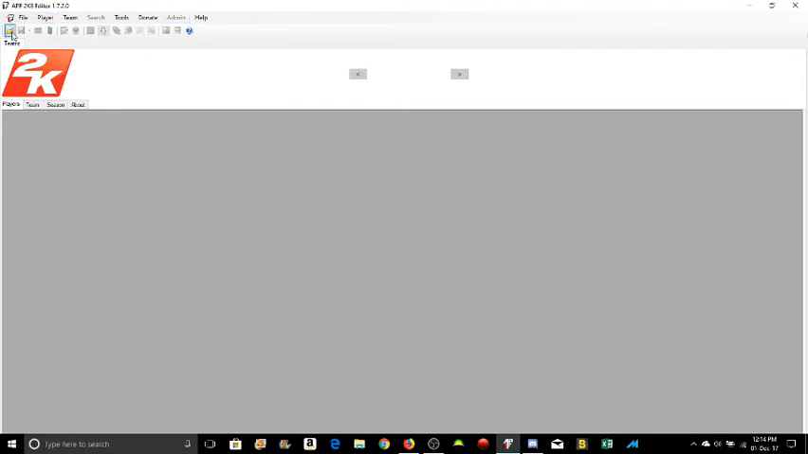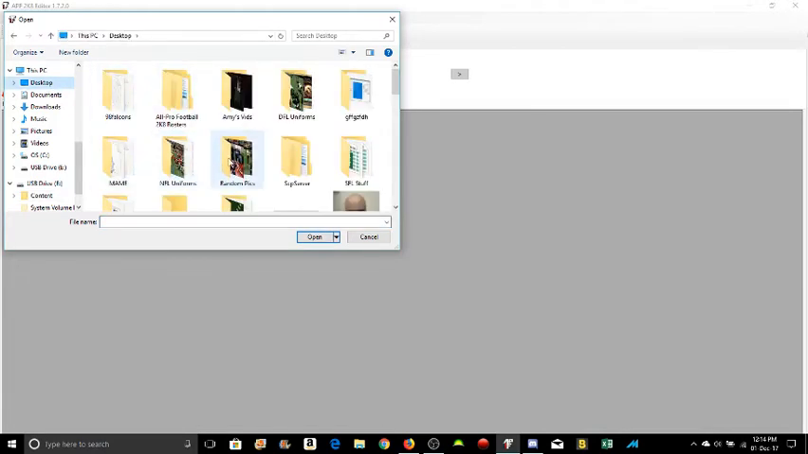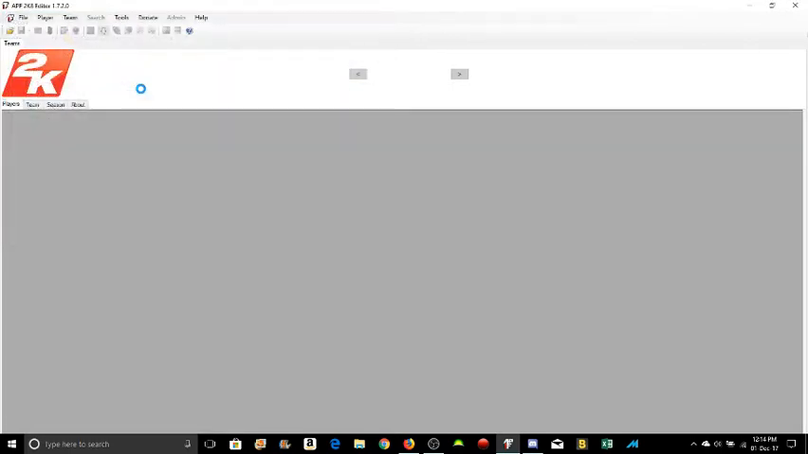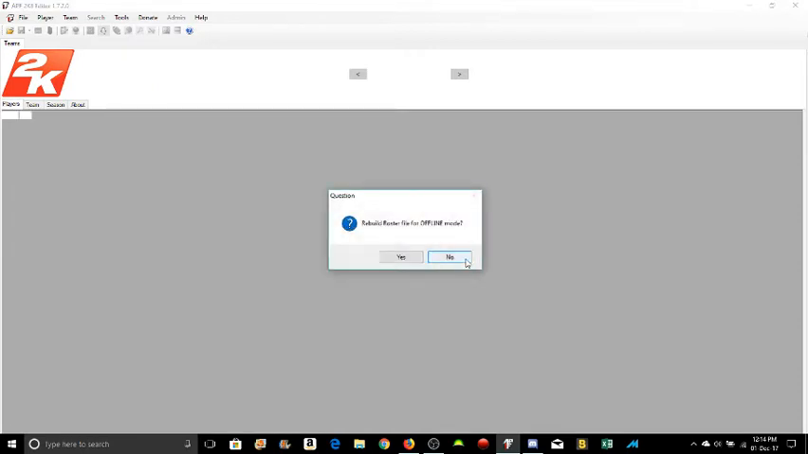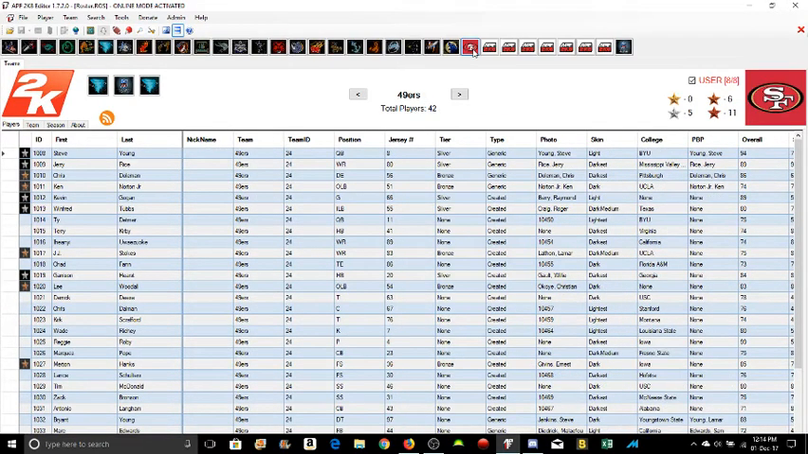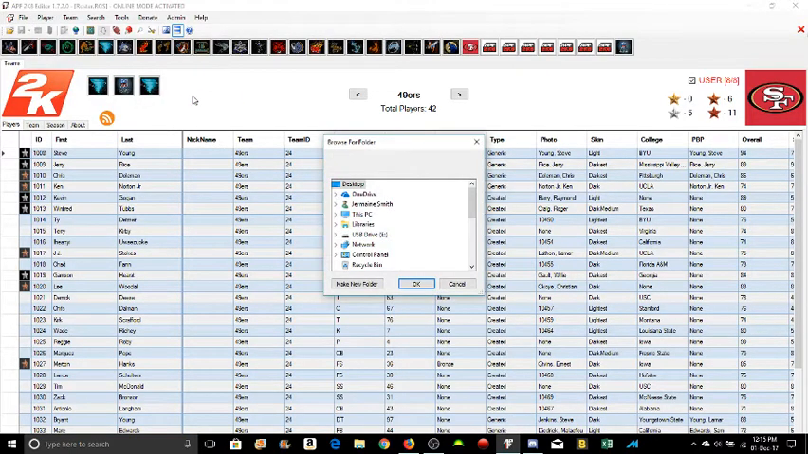First thing you want to do is go to the file that has the team you want to export. So in this case, we're going to go to Teams, wherever you have your files located. Right here we've got 49ers. Now you want to go to the 49ers, the team right here. Go to the top left-hand corner, go to File, go to Export, go to Current Team, and then you can choose whatever you want to save it at. I'm just going to go to my desktop, so hit OK.